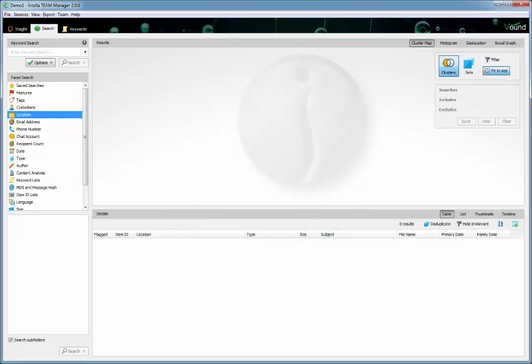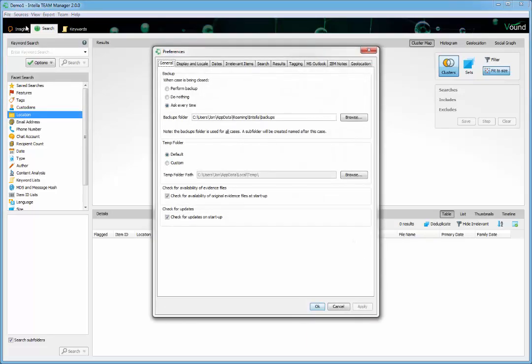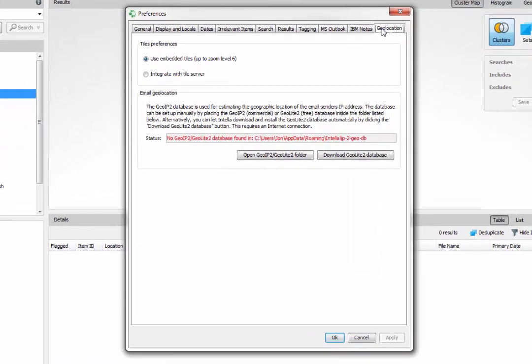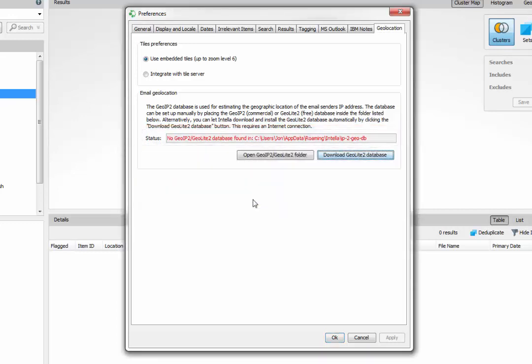The second task we need to do before indexing is to set up Intella so that it can process the geolocation information for emails. A geo IP database must be installed to use this feature. Installing the database can be done by clicking on File, Preferences, then the Geolocation tab. If the database is not installed, the status text will be red and there will be a button to download the database. Click on the Download button to download the database. Once done, click on OK.